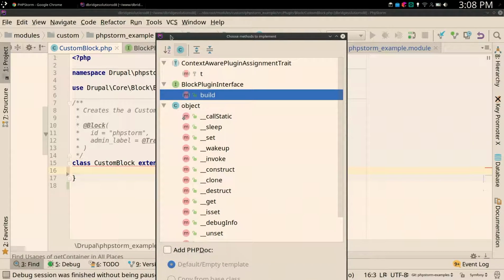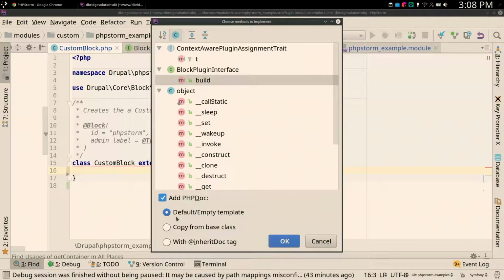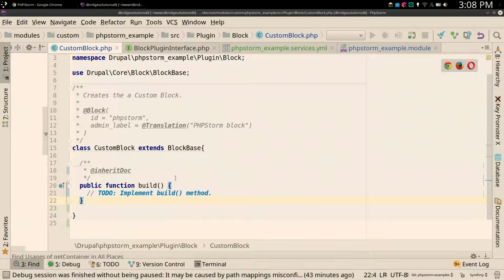we have a couple settings here. Maybe I can shrink this. There we go. So add PHP doc, default, copy from base class, or add inherit doc. I like the third one. And it just puts the stuff in for us. But that's pretty useful, right? If you don't know all the methods you can implement, just press Control-I, and it'll show you what's available from the other classes.